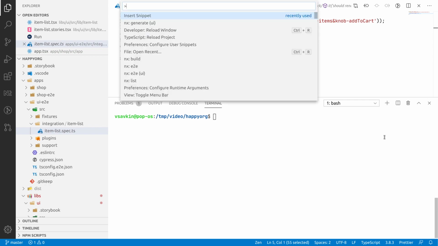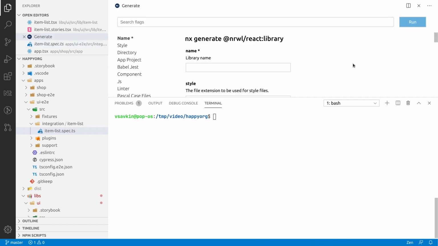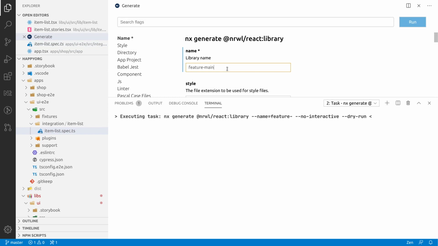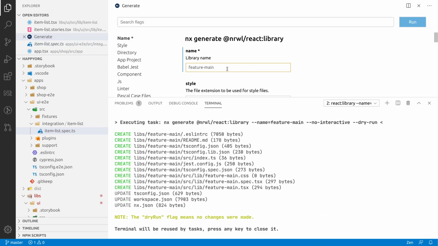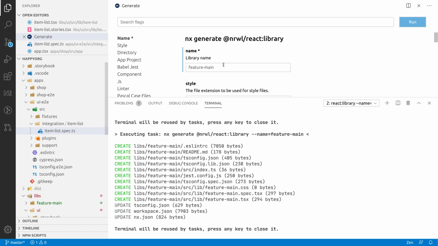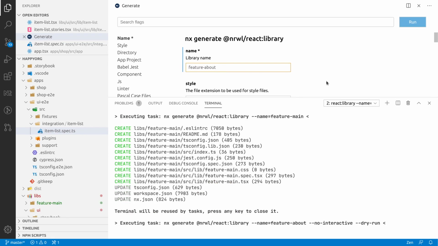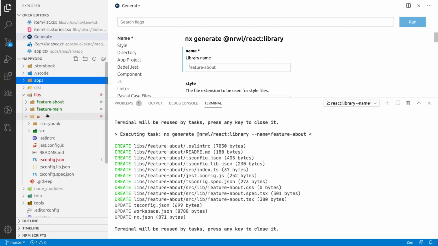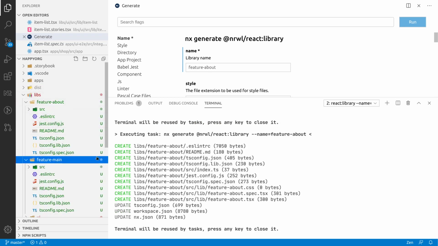So in this case, to illustrate this, I'm going to create two separate libraries. I'm going to create one library called feature main, and I would move the main functionality of my shop app into feature main. And I'm going to create a second library called feature about. And if I go look right now, those are my two feature libraries. So let me move the code from the application to those libraries.